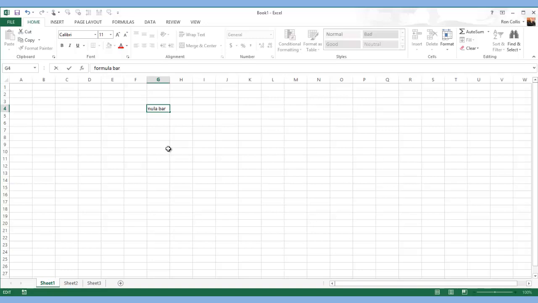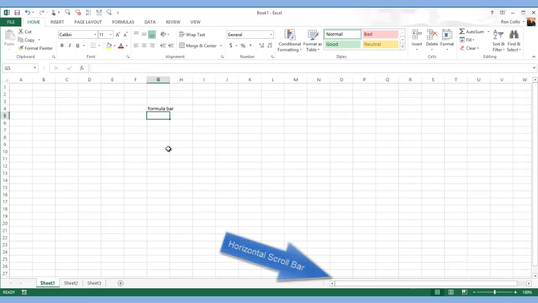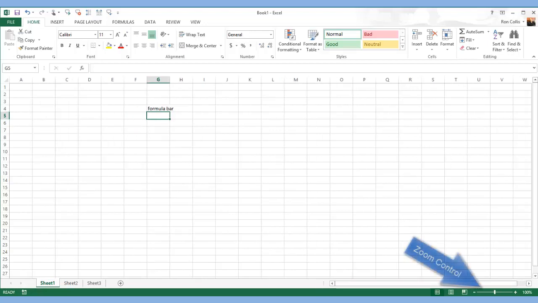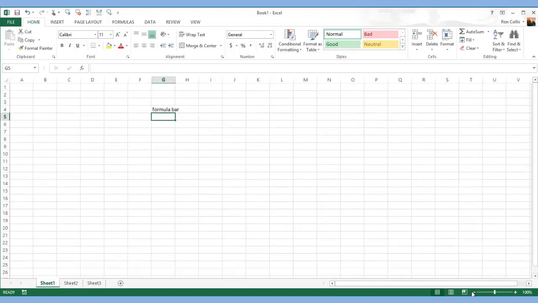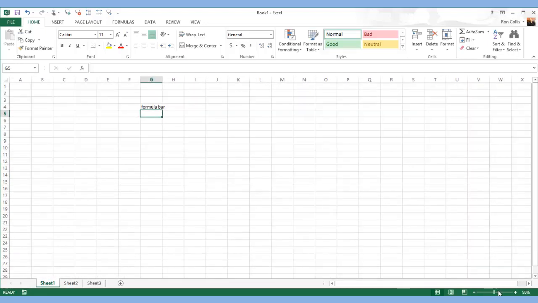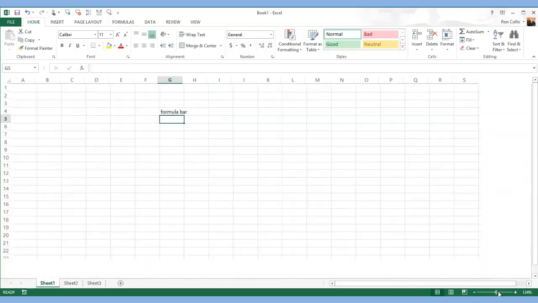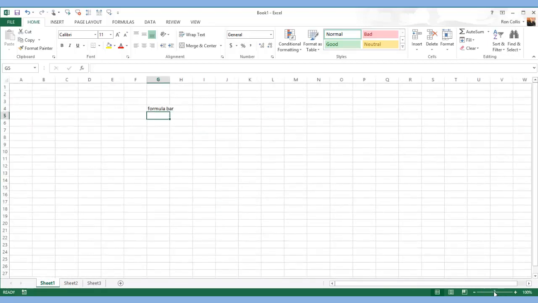When you type in the formula bar, whatever you type will appear in both the formula bar and the selected cell. In the bottom right-hand corner of your screen is the horizontal scroll bar that lets you scroll your worksheet from left to right so you can see more columns. Below that is the zoom control. Click the plus or minus to zoom in or out, or you can just drag the bar from left to right as well.